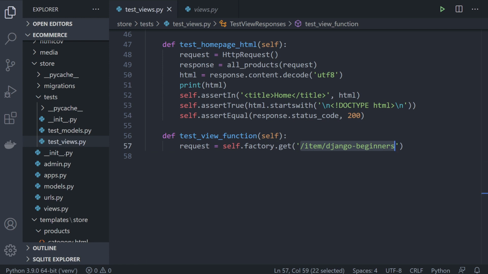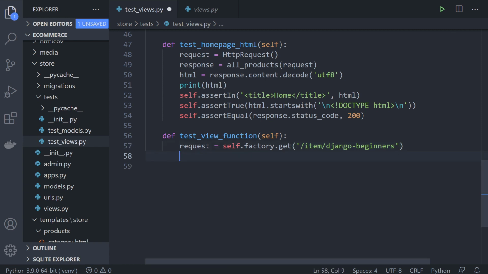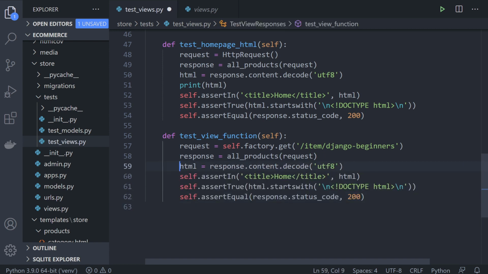So now the testing looks pretty much exactly the same. We're going to use the all products again to send that request, and from there it's exactly the same code. So we can just move that down.